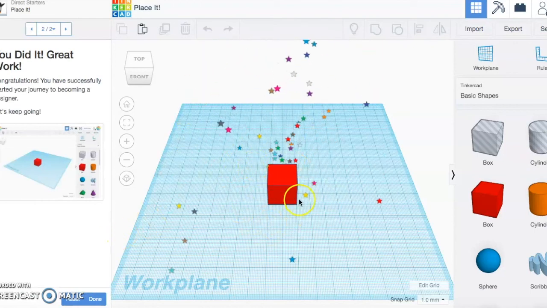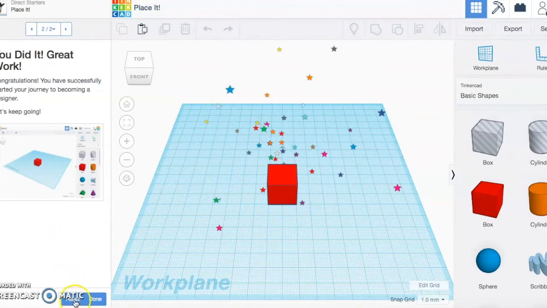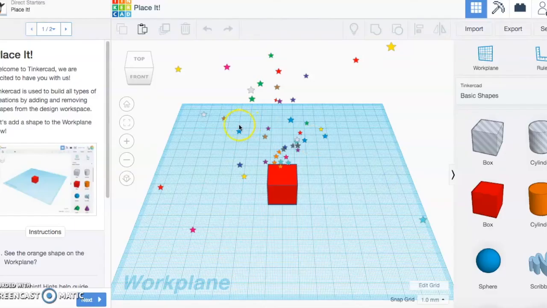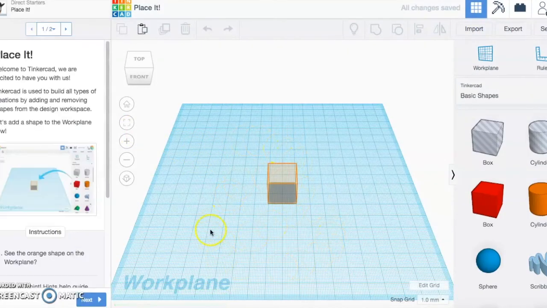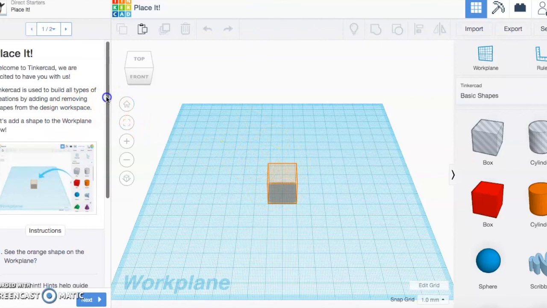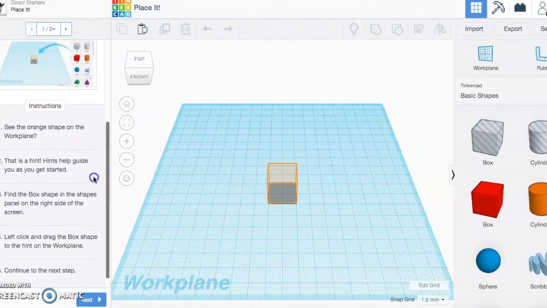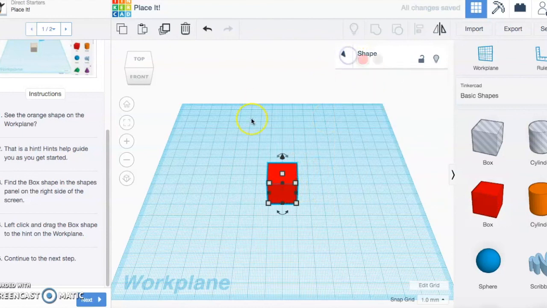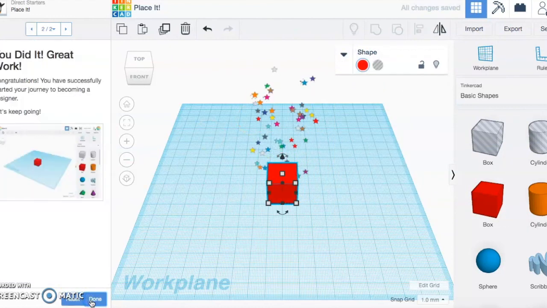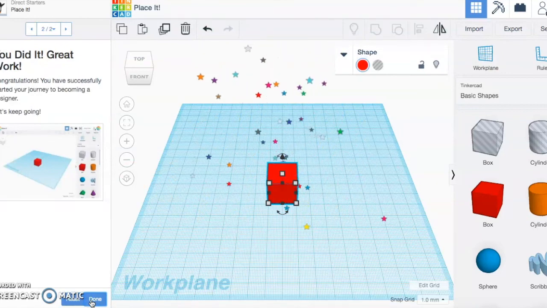Now, I've completed this already, so let's restart this. Yes, there we go. All right, so this blue spot is called the work plane. That's where we can drag objects, that's where we can build our creations. Off to the left, it shows the directions on what to do. So all you have to do is just follow the directions. Once you follow the directions, click Next. And there you go. It's as simple as that. Okay, and I can continue on to the next lesson.